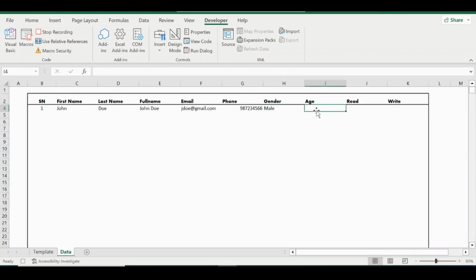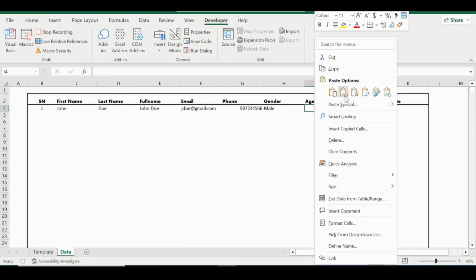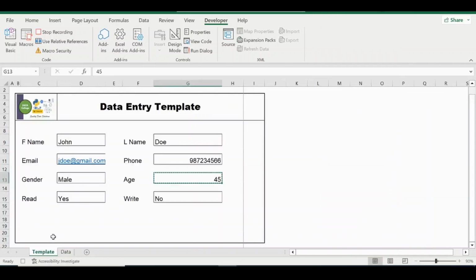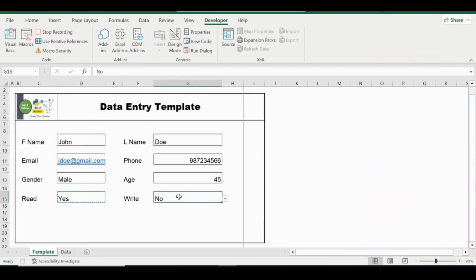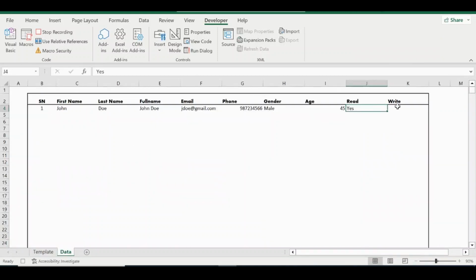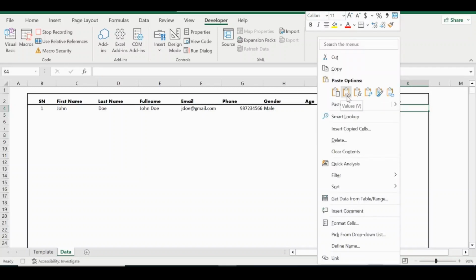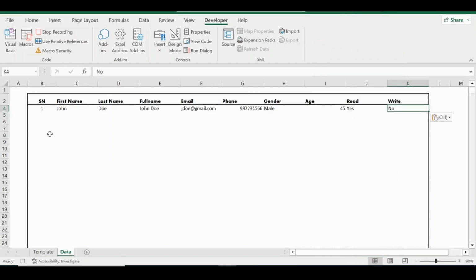When we replicate it, it is not going to be as slow as you're seeing it. It is going to happen in the twinkling of an eye. Read, we copy read, and then we come and paste read in here, and then we copy write, and we come and paste write in there. So now we have moved the data for John Doe here.